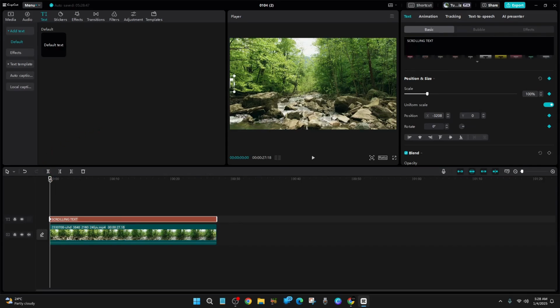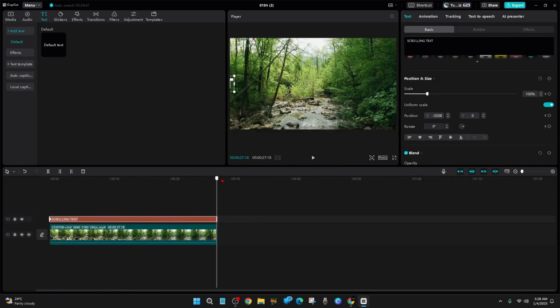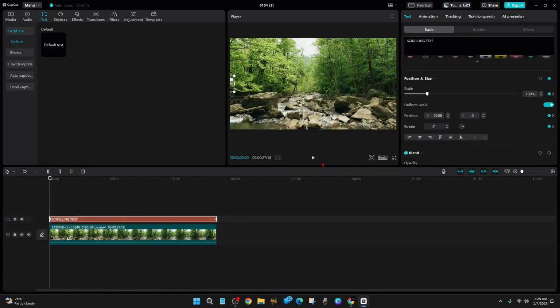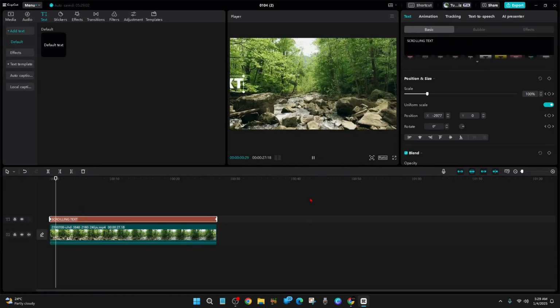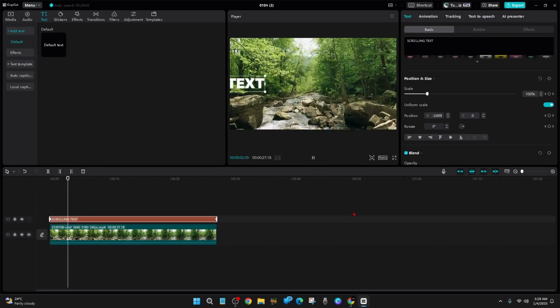And now with this slider, I'm going to move the slider all the way to the end and move this text all the way to the right so that scrolling disappears like so. Add a keyframe here. And now if I go ahead and press play on this video, you will see scrolling text come left to right.